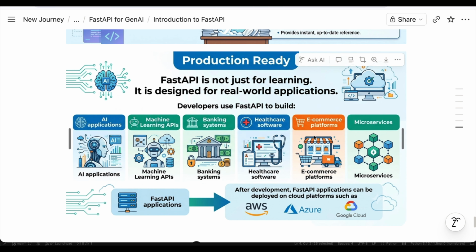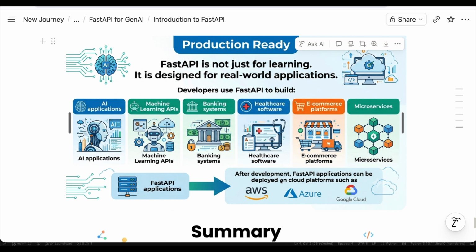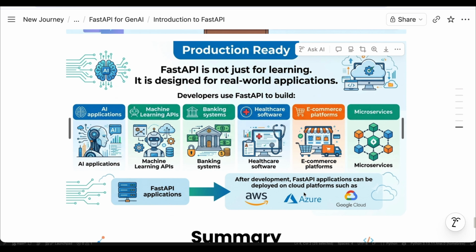The next feature is production ready. FastAPI is not just for learning, it is designed for real-world applications. Developers use FastAPI to build AI applications, machine learning APIs, banking systems, healthcare software, e-commerce platforms, microservices. After development, FastAPI applications can be deployed on cloud platforms such as AWS, Azure, Google Cloud.